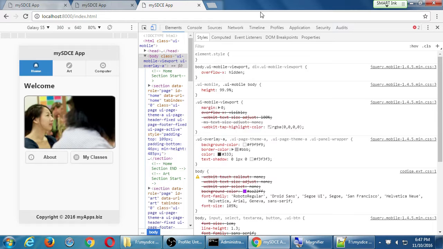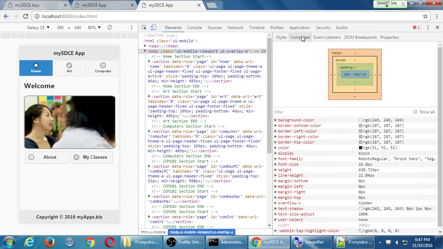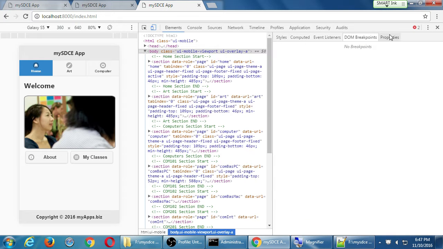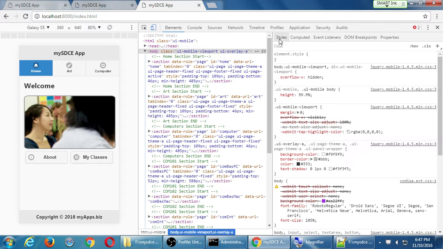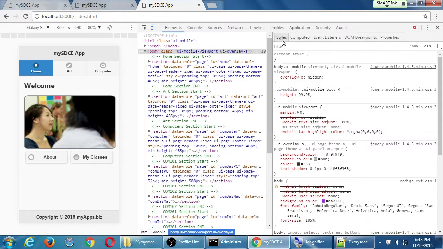And what I'm saying here, this is the hard way. I'll show an easier way in just a moment, but you see this concept is using the element inspector to reverse engineer what's there to figure out what I need to change. And even the element inspector could be pretty complicated, because then we've got styles, computed, event listeners, breakpoints, properties, so many ways to look at our code here, our CSS and our styles.